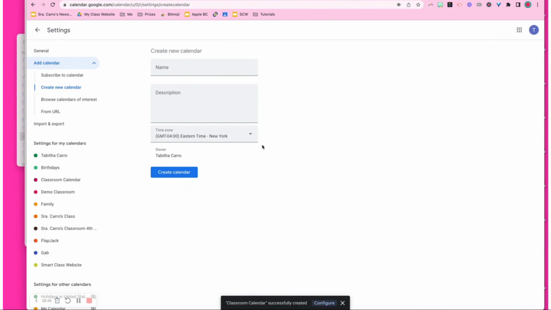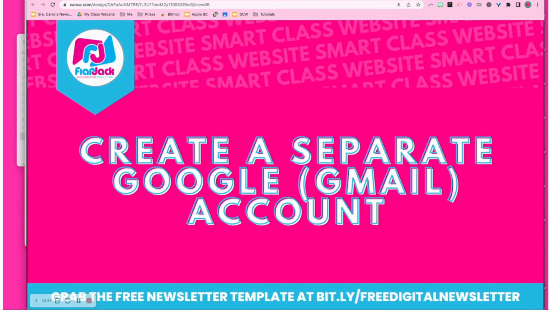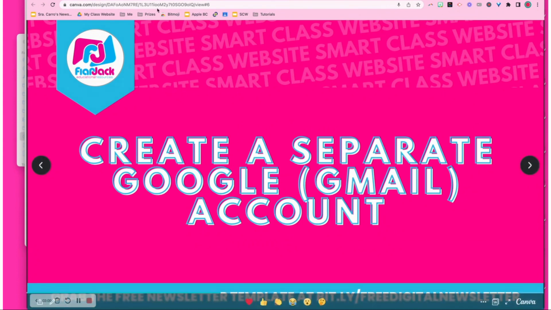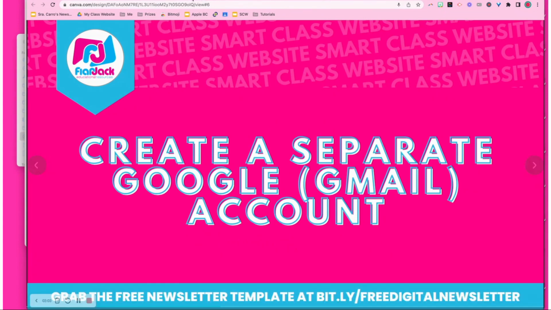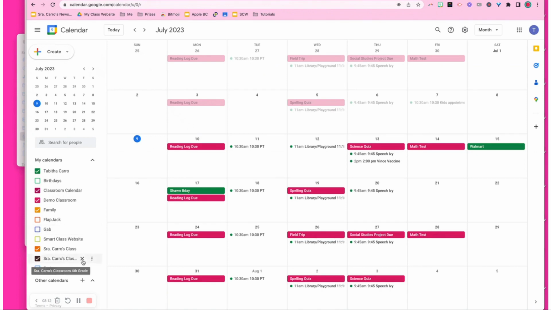Now, let's see what our next step is. We're going to create a separate Google or Gmail account to just display your calendar. The reason being is, as far as I understand, if I were to take just a screenshot of this view with the platform we're going to use, then it's going to show all your calendars.